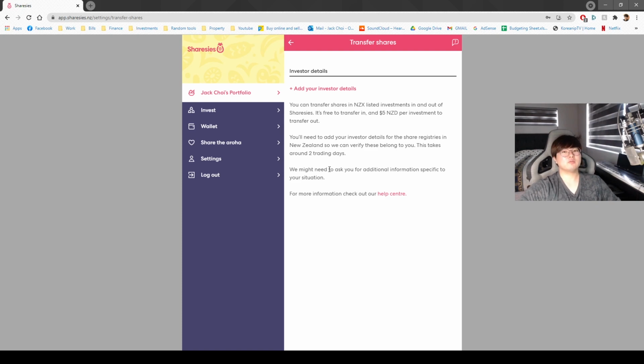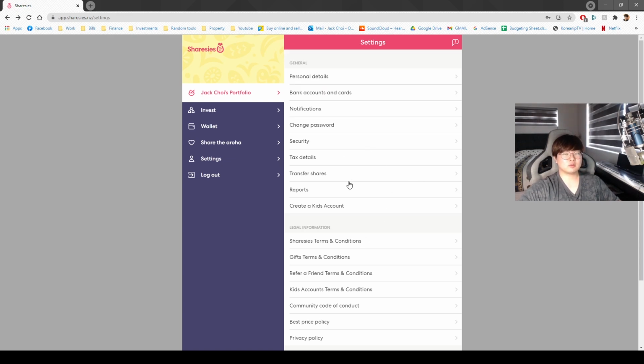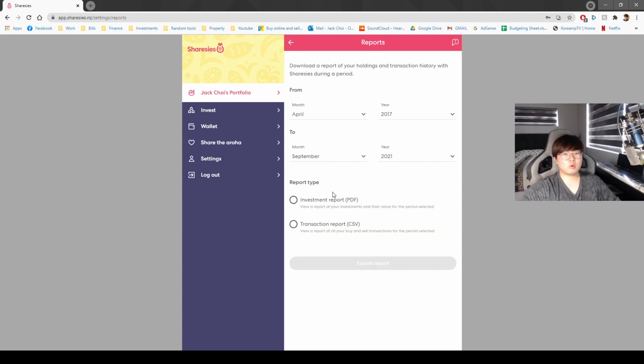Transfer shares. Some of you might already be investing on other platforms like Direct Broking or ASB Securities, whatnot. So if you want to bring shares into Sharesies from those other platforms, you put in your investor details, they'll do it for you, and you just have to choose the shares you want to bring in. So that's pretty ideal if you want to put everything into Sharesies. They do that for you. Reports is pretty nice.